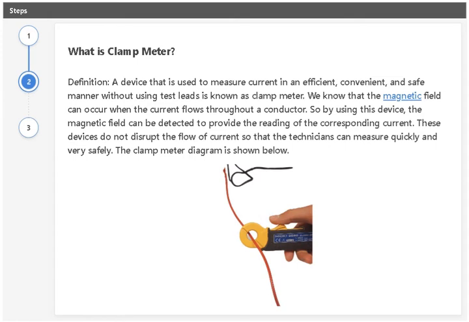What is a clamp meter? Definition: a device that is used to measure current in an efficient, convenient, and safe manner without using test leads is known as a clamp meter. We know that a magnetic field occurs when current flows through a conductor. So by using this device, the magnetic field can be detected to provide the reading of the corresponding current. These devices do not disrupt the flow of current so that technicians can measure quickly and very safely. The clamp meter diagram is shown below.